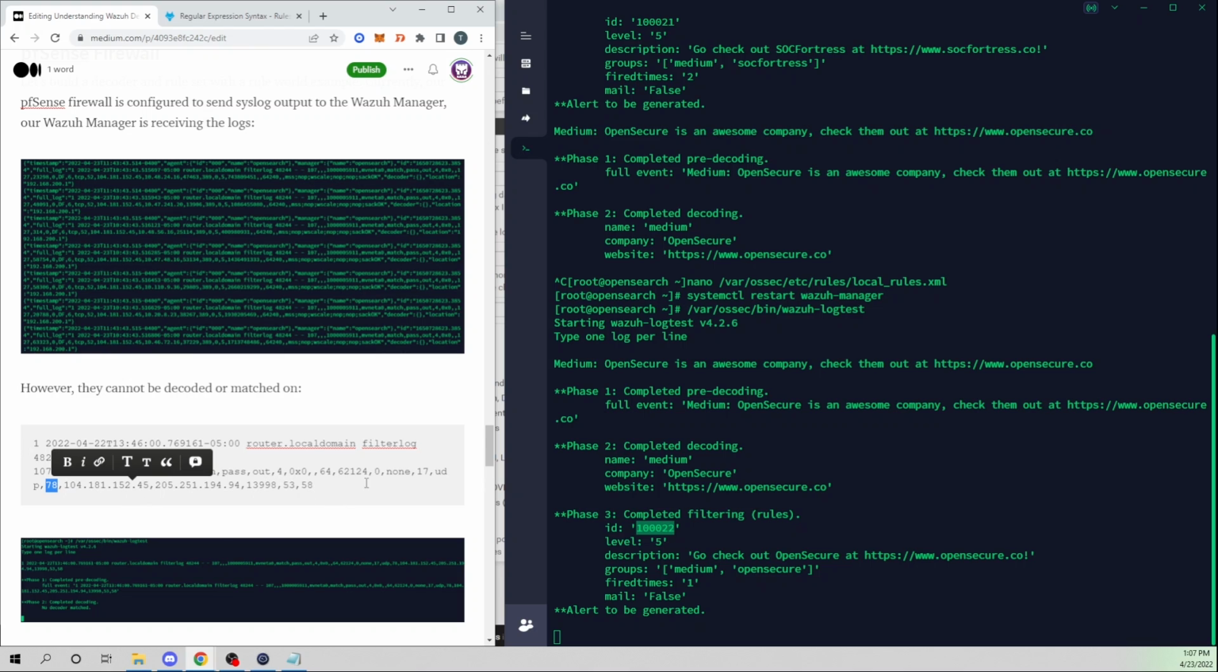Not sure what these digits in specific are. Maybe they're interface stats or something like that. But then we see the source IP address, and then we see the destination IP address, and then we have some more metadata. Maybe this pertains to how many bytes were transferred out during this connection.